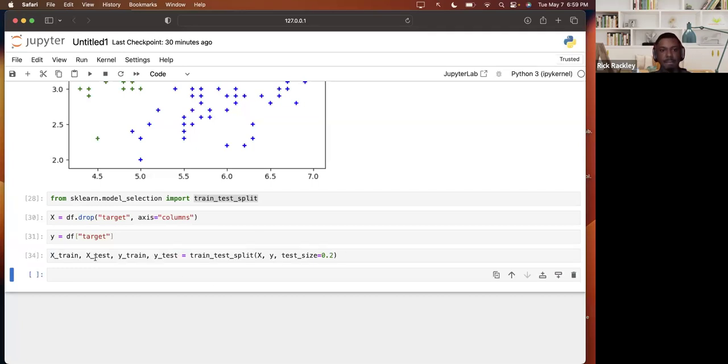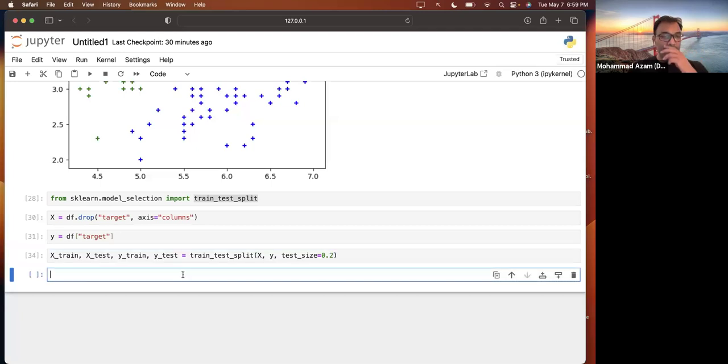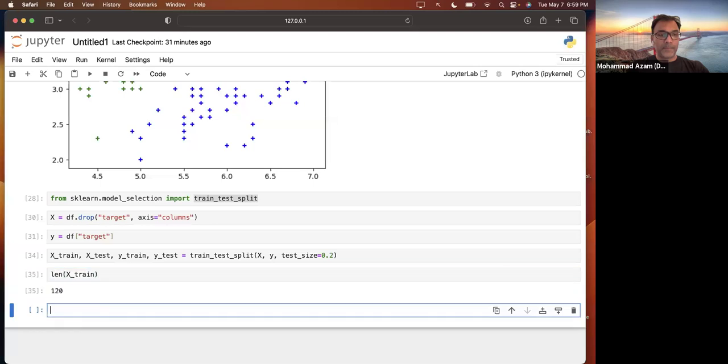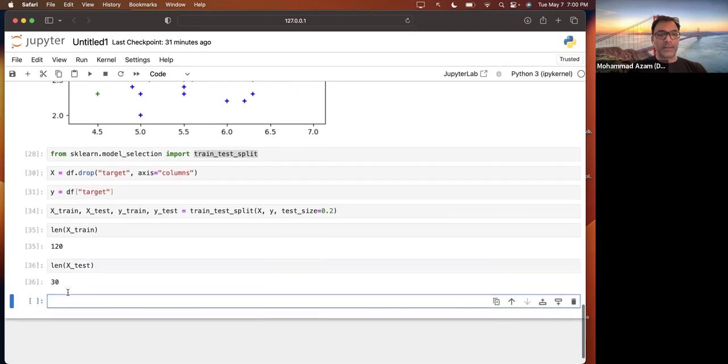Yep. So I forgot to say test size. Now I'm putting test size of 0.2, which is 20%, and 80% will be used for training. You can always tell because if I say length of X train, that is 120. And if I say X test, that should be much less, which is 20% of 120, that is 30. So it's whatever, 20% of that.